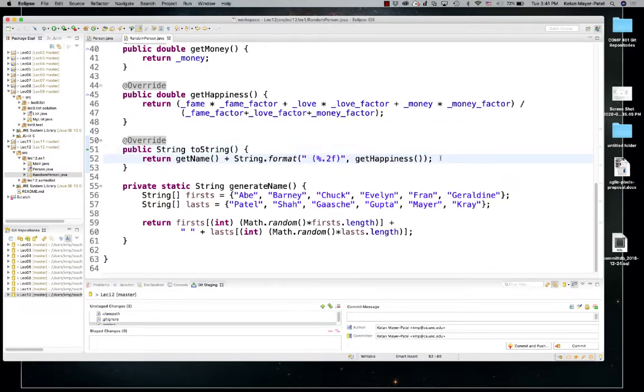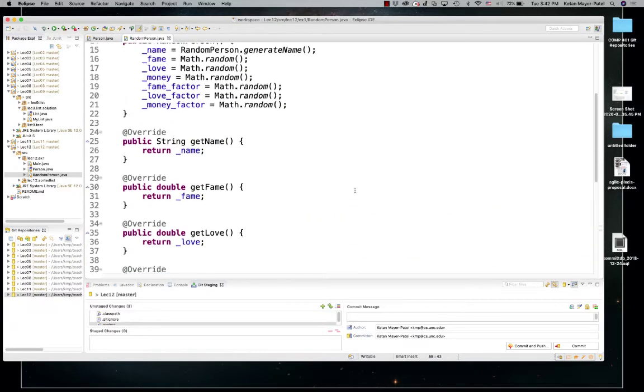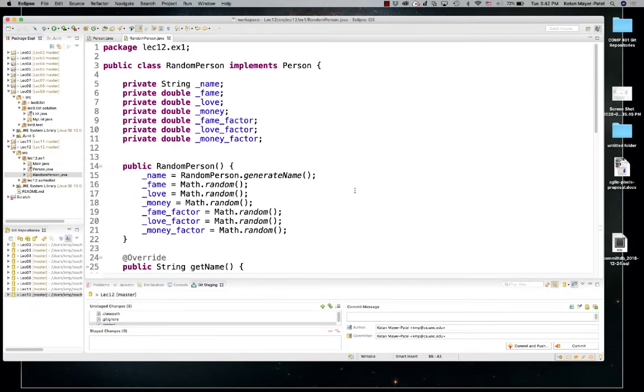And so these are interface methods. I'm going to override toString, so that we can print out random person objects and get something reasonable. And then here's just my little helper function for generating a name. It picks a random first name and a random last name from these two lists and combines them together. So this is a fairly simple kind of object, RandomPerson, that implements Person.